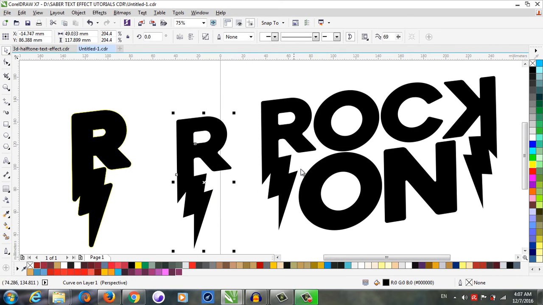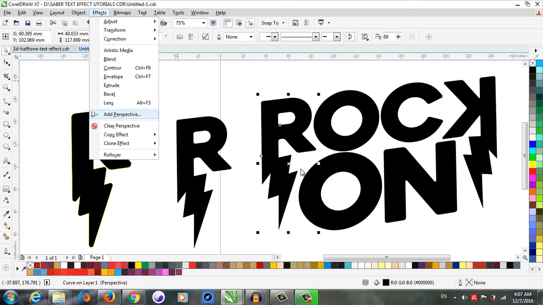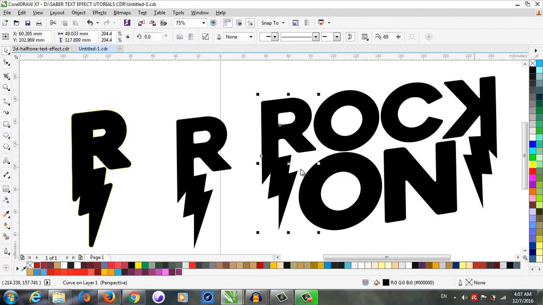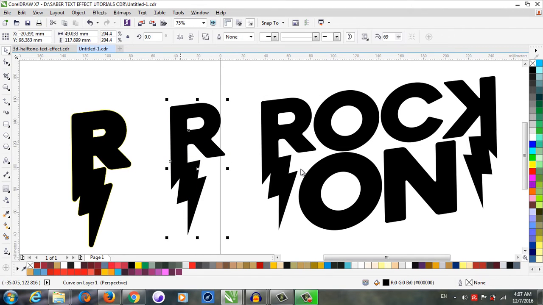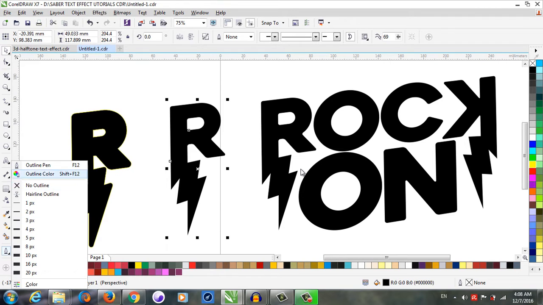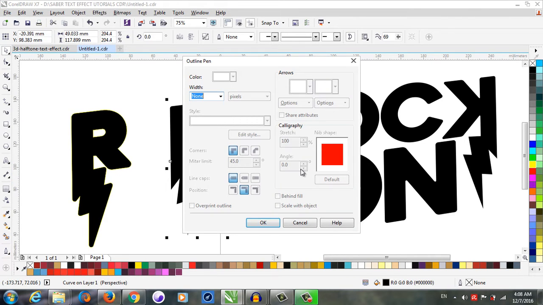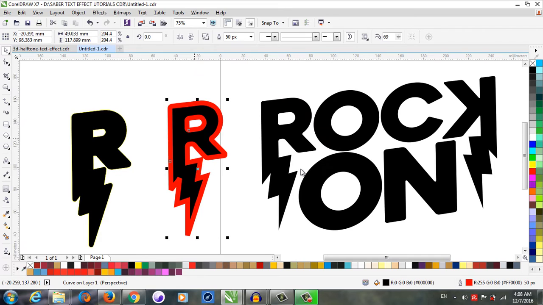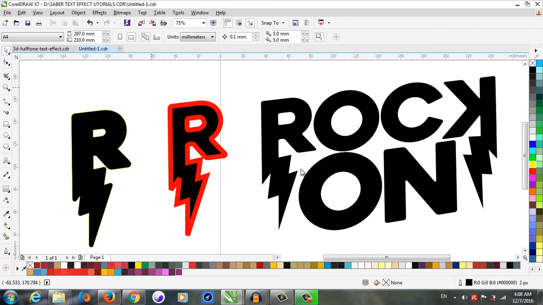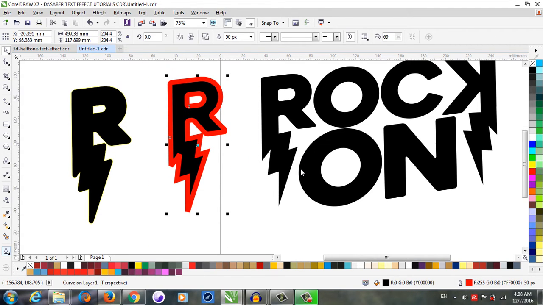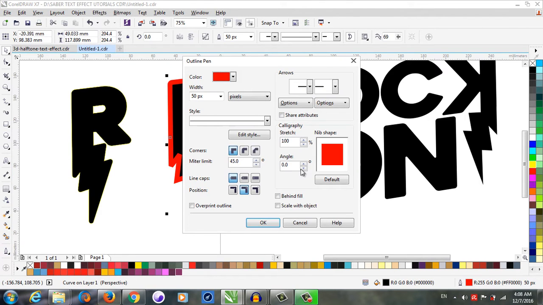Okay. I'm using perspective here to edit this text. Okay, now first we need to edit the outline. I will use 50 and first I need to change the corners.